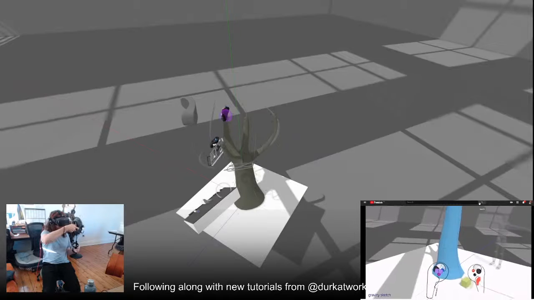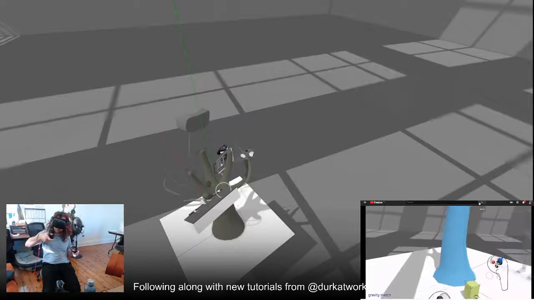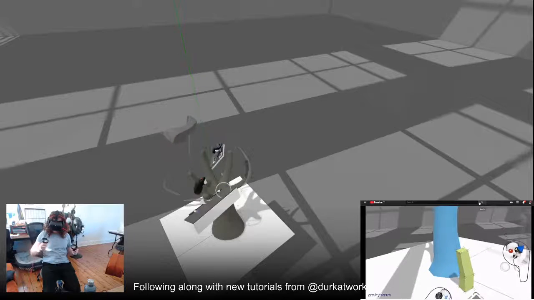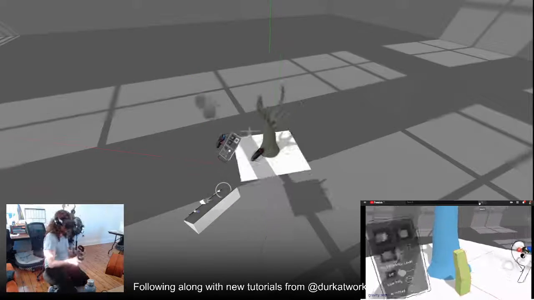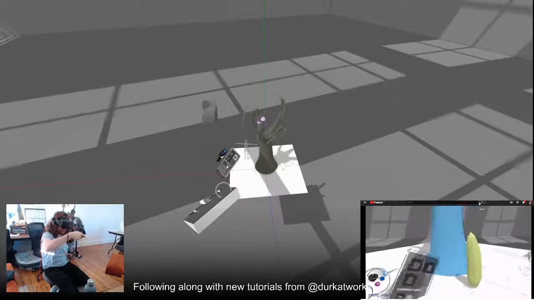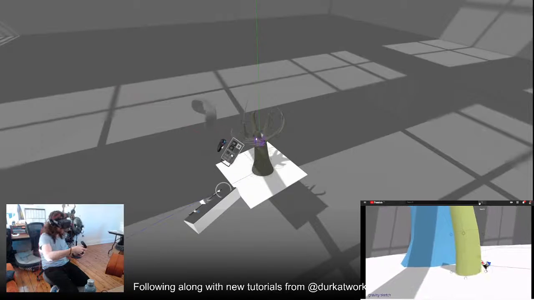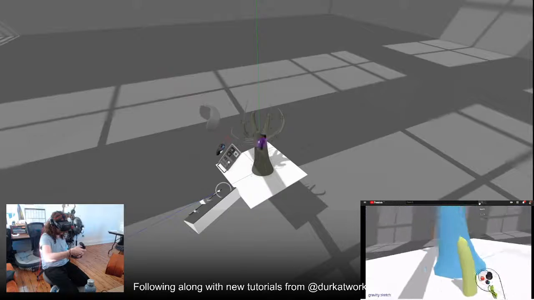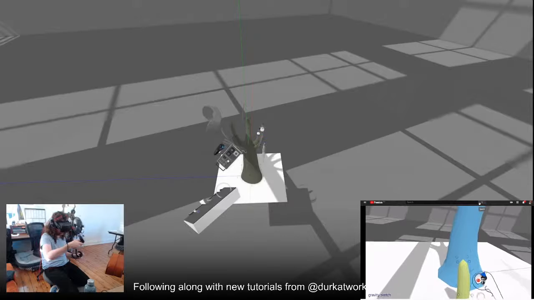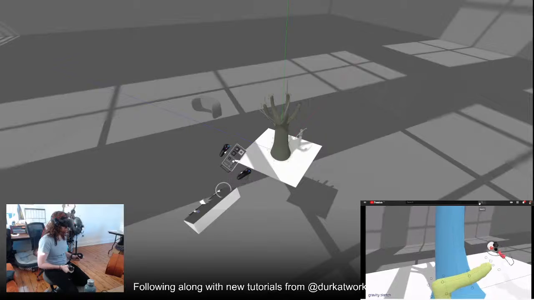I'm gonna start by creating the supporting branch for the bush. Something like this. Now when I turn on subdivision, it's going to round it off at the bottom. I don't want that, so I'll just delete the face. That one's gonna be connected to the floor, so you won't see it. I'll make a loop cut here, and I'll extend some branches like so.